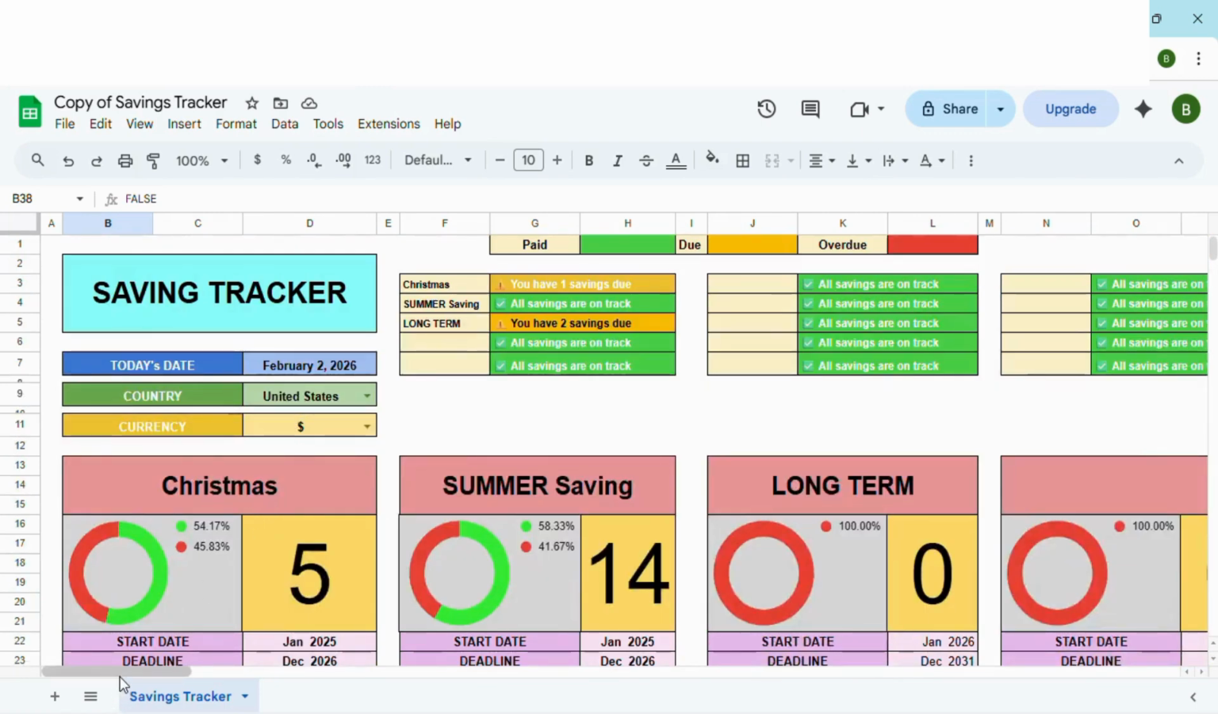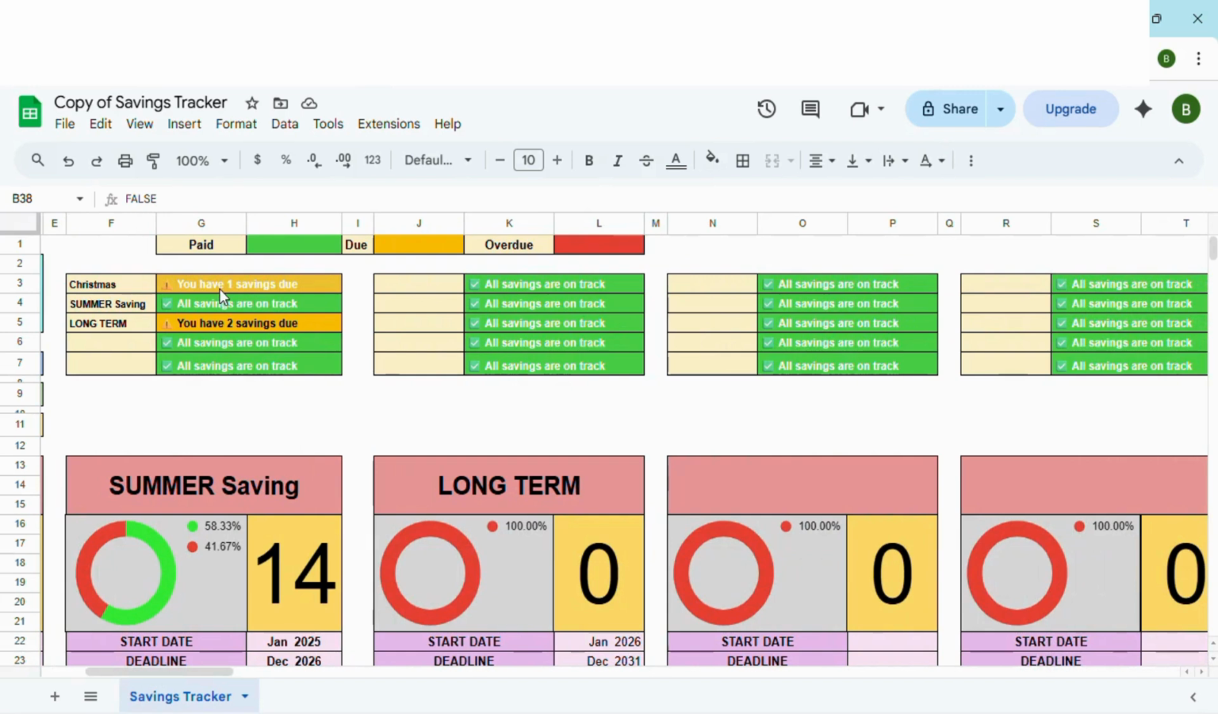Hope you understand this. Savings tracker, as you can see, it says if you have two savings overdue, until your current running month, it will show you have two savings due. If you have more than two, like you have three, if you have four, then it will change to red color. It will say you have three savings overdue, and if you have completed every savings until your current running month, it will say all savings are on track.